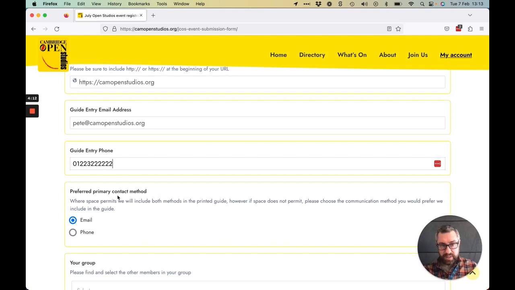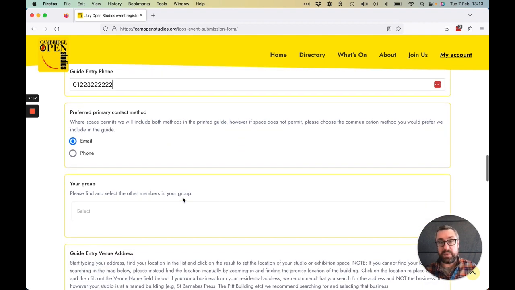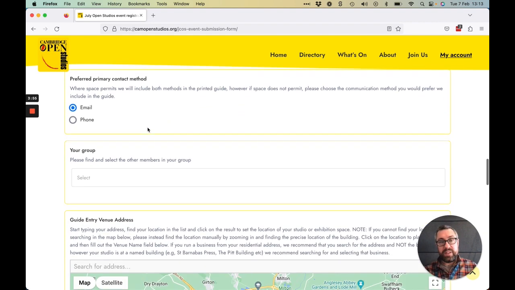Your preferred primary contact method is about what we include in the guide. So if you prefer us to show your email address or your phone number, that's where you can set this here. If there is space, we will try and print both, but it really does come down to what space we have available. Now, this point is only really for members of a group.